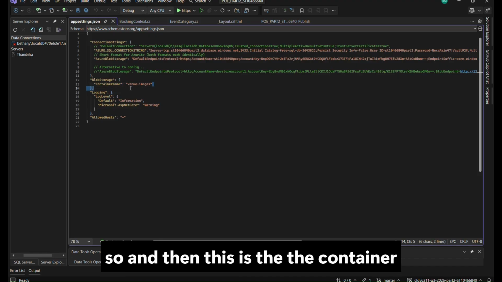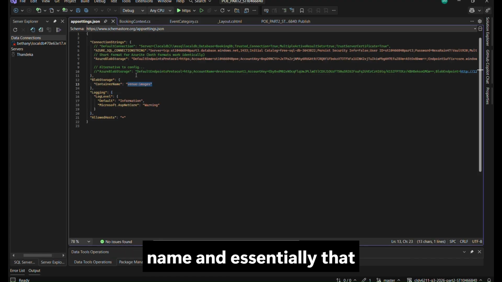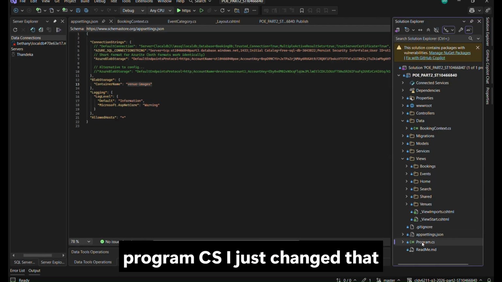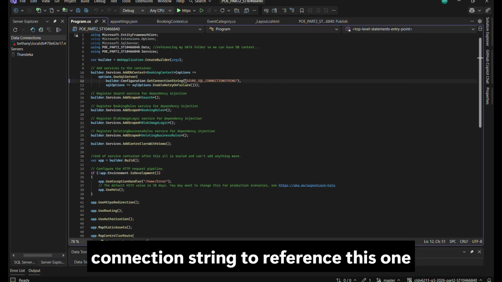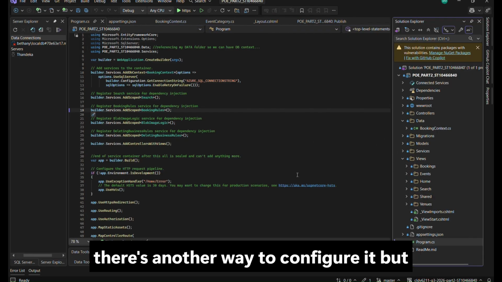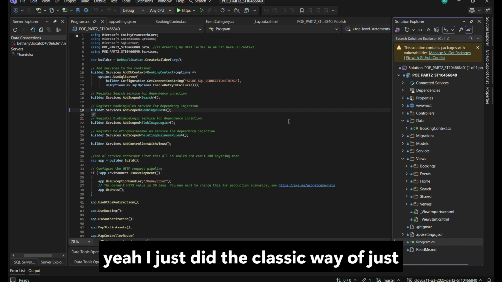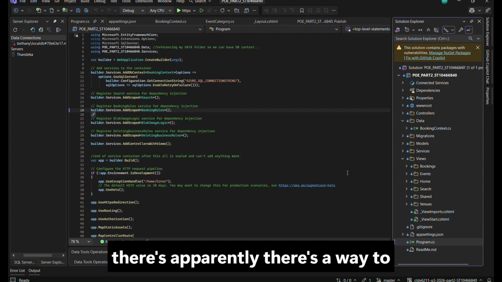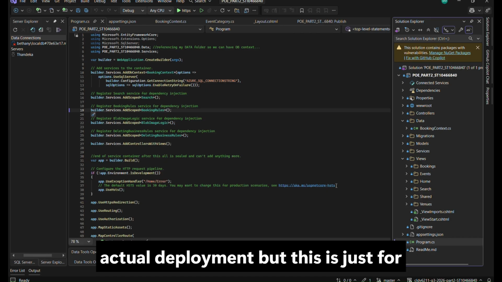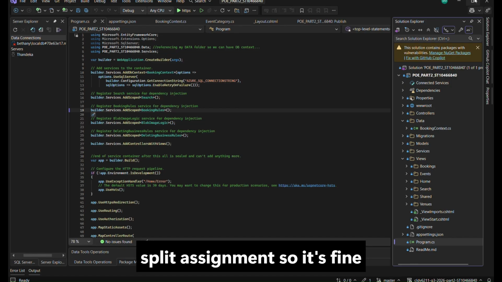Right, and then this is the container name. For the Azure connection string, I just changed the default, and then in my Program.cs I changed that connection string to reference this one here. I was told there's another way to configure it, but I just did the classic way of changing the connection string. There's a way to override the appsettings JSON for actual deployment, but this is just for school assignments, so it's fine.